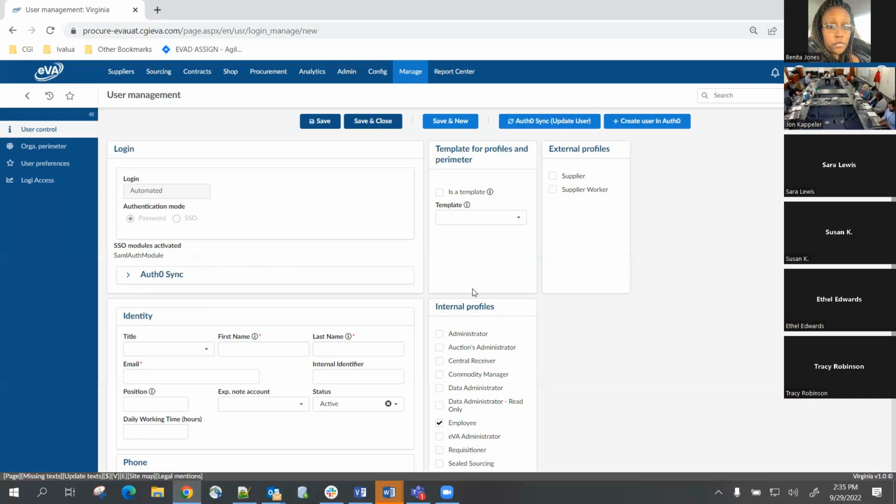If for any reason you need to expedite that, we have these fancy little buttons at the top. If you are creating a user and need that done quickly, you would fill in everything, save, and then click this create user in Auth Zero. If you are just making a change to an existing user, you would go in, make your changes, and update this user with Auth Sync.